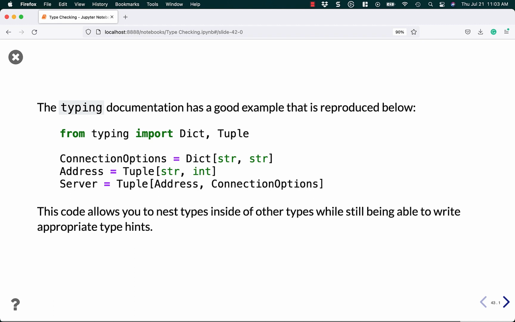The typing documentation has another good example that I reproduced here. In here we're importing Dict and Tuple. ConnectionOptions equals Dict, Address equals Tuple, Server equals Tuple with an Address and a ConnectionOptions item. So here you can see we kind of built up a complex alias. This code allows you to nest types inside of other types while still being able to write appropriate type hints, and for the most part it's pretty readable.